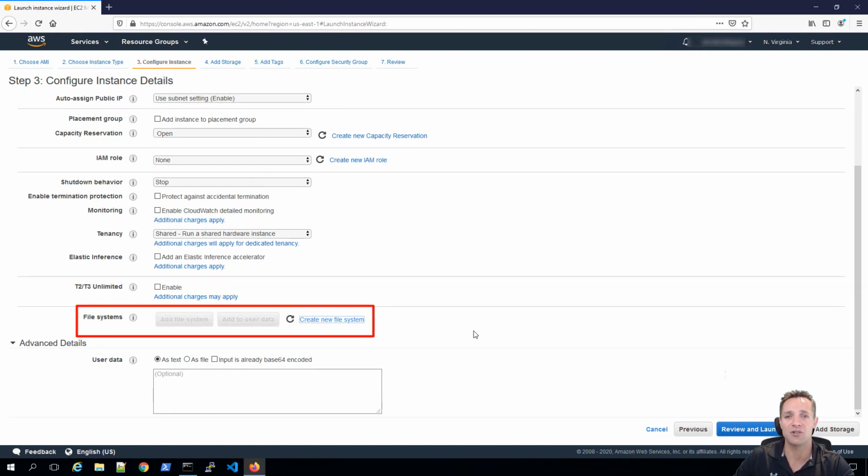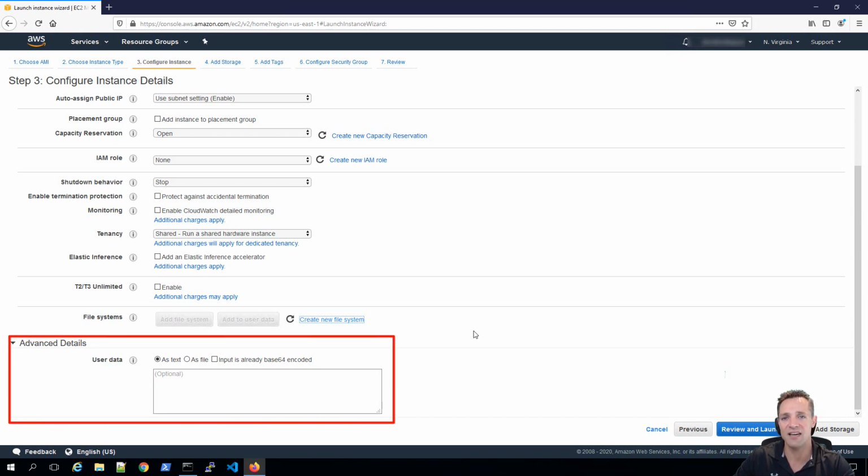Now what that does, it creates an elastic file system, or EFS for short. And basically that allows us to use NFS. So I'm not going to be using NFS within my EC2 Linux machine here, demonstration. So we'll move on to advanced details and we'll have a look at user data.